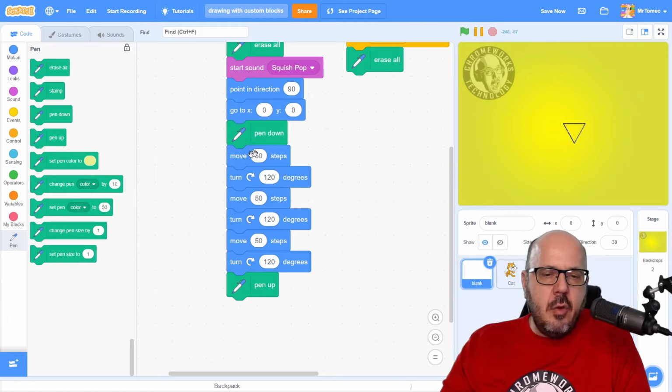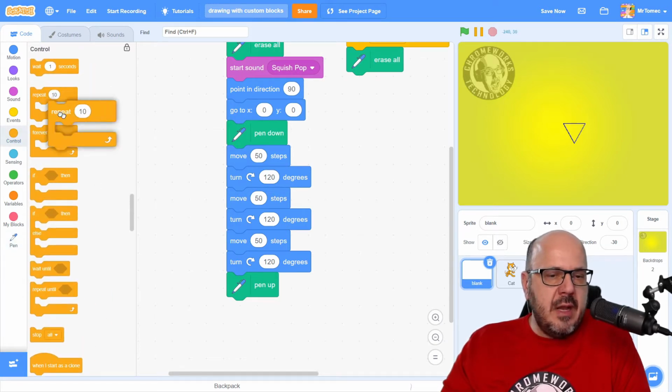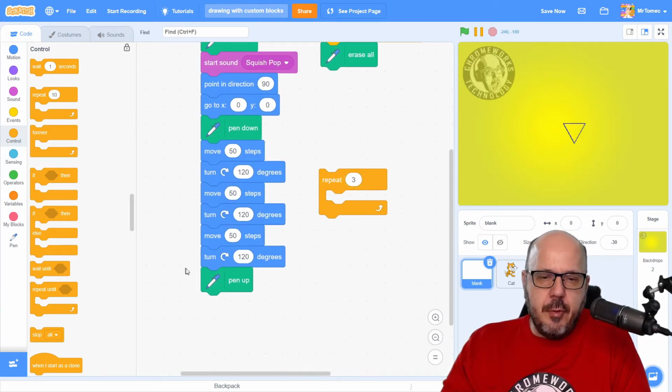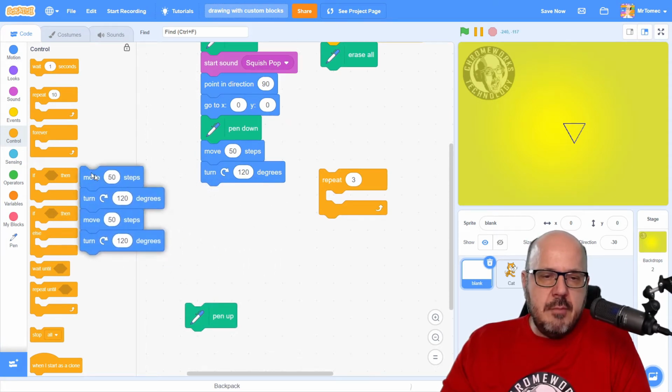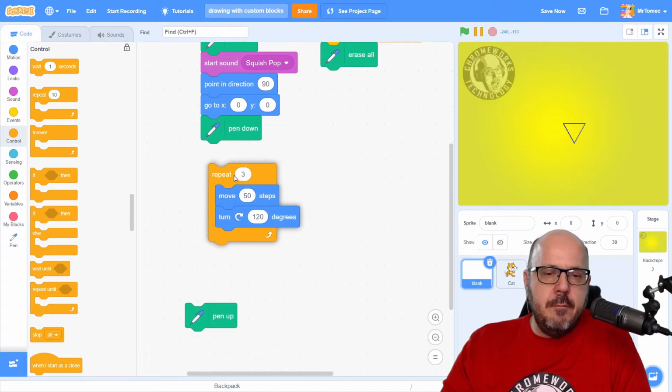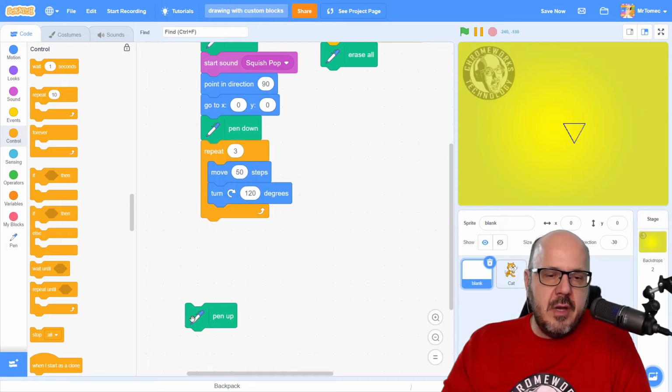The first thing I want to do is I've repeated the same blocks of code here three times over again. So in our quest for efficiency, we're going to get rid of most of this stuff and put a repeat block down. So we're going to repeat this function three times. And let's get rid of these blocks here. So now all we have is a single iteration of move 50 steps and turn 120 degrees.